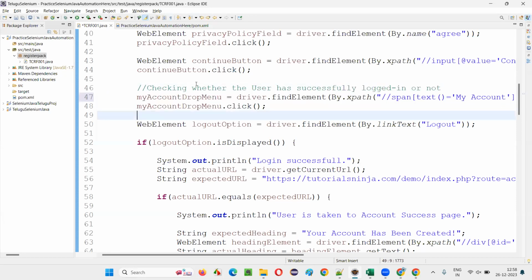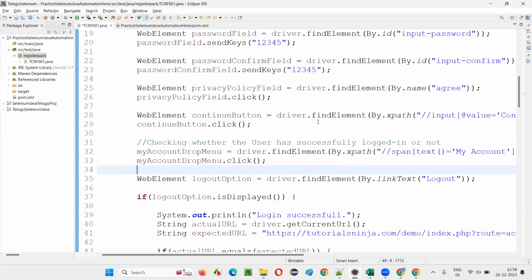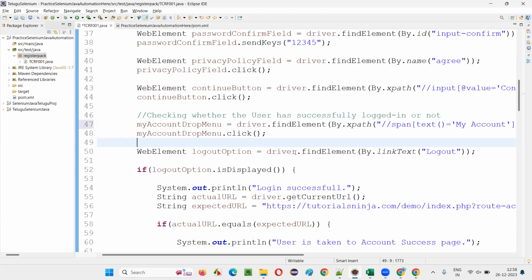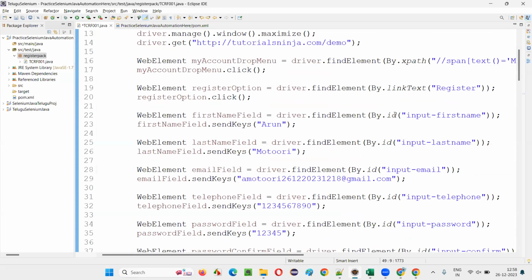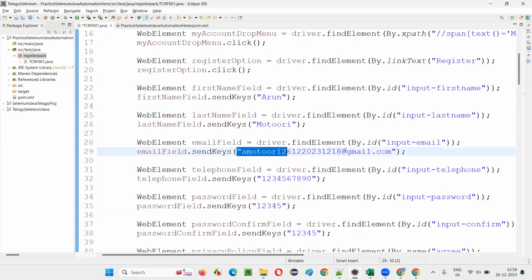Once doing this, this exception will go away, guys. Okay, this exception will go away. And there's one more problem that will come now. That is, the timestamp will keep changing. This email account is already created. If run again, it may not be created, guys.